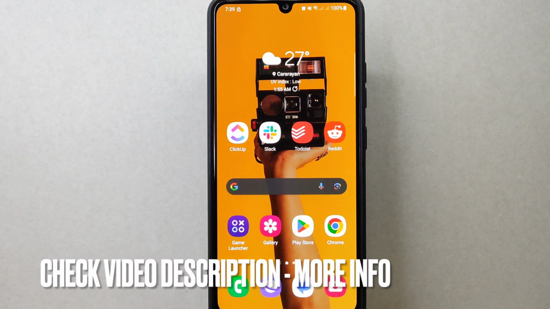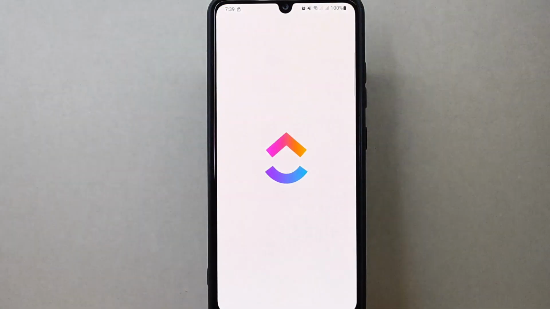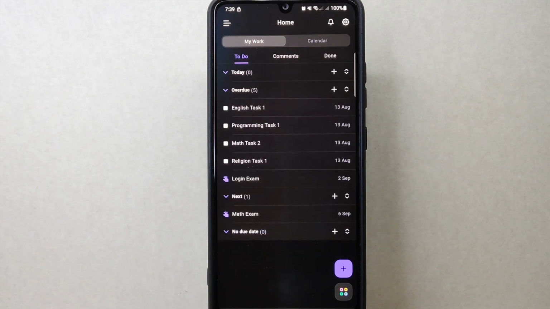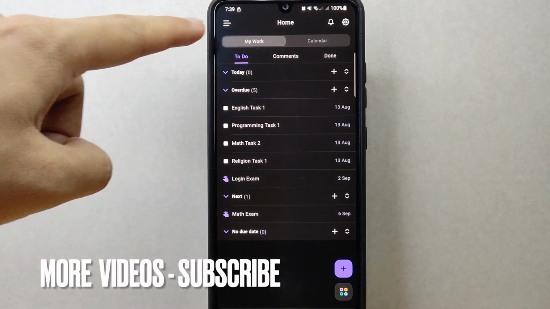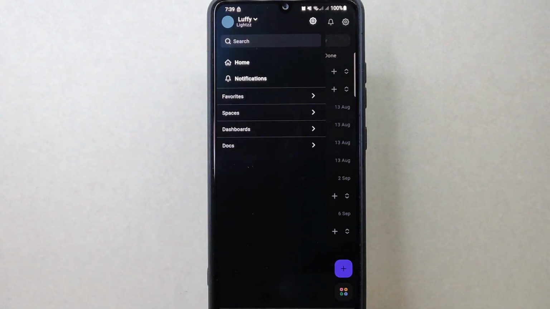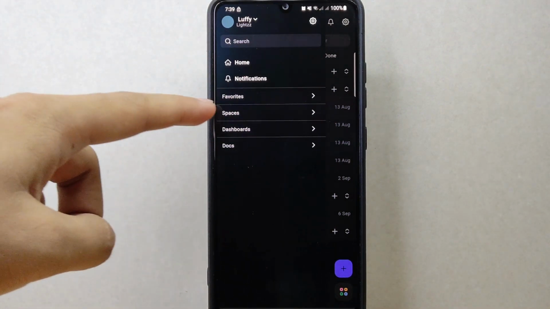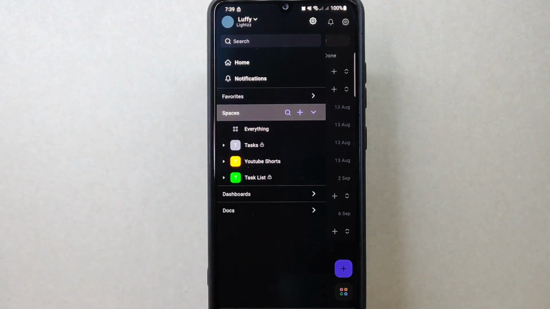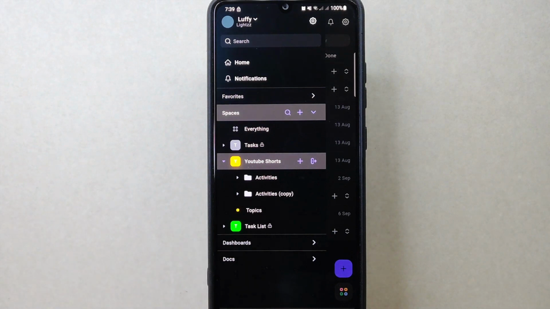So let's start. First, open the ClickUp application and log into your account. Once you are logged in, you will be taken to the home page. On this page, tap on the three lines icon at the top left corner of the screen. A panel will appear at the left side, and here, tap on Spaces. In this list of spaces, select the one that contains the folder that you want to delete.